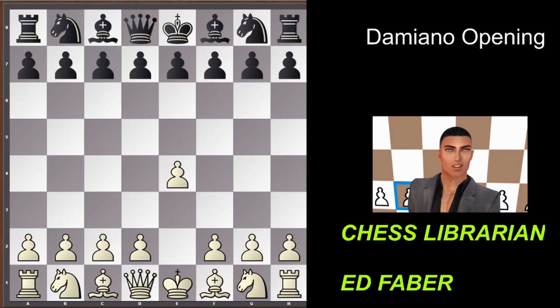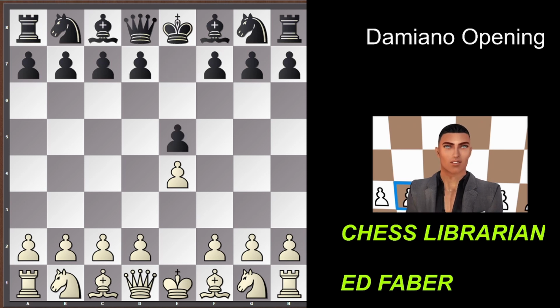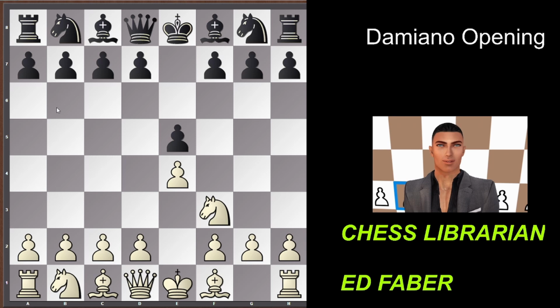Let us look at an example of good play in the opening from both sides. 1. E4. White's first move follows the principle of controlling the center, as well as the rule to move central pawns. E5. Black's first move also follows the principle of controlling the center, as well as the rule to move central pawns. Knight F3. White follows the principle of controlling the center.